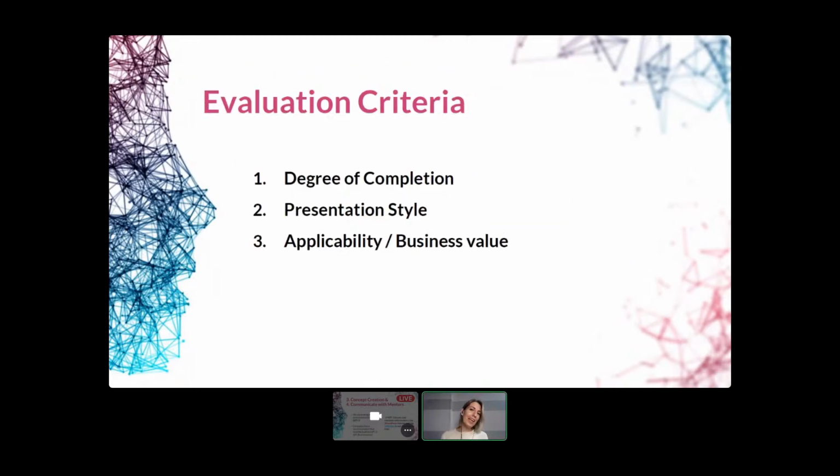You might also want to know, how do the judges evaluate your prototype? We have defined 6 evaluation criteria. The first one is the degree of completion. 2 days sounds like a lot of time, but as we all know, time flies. And we really want you to have a completed prototype that you can present to us on Sunday.